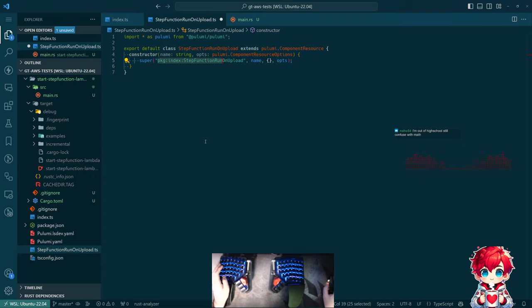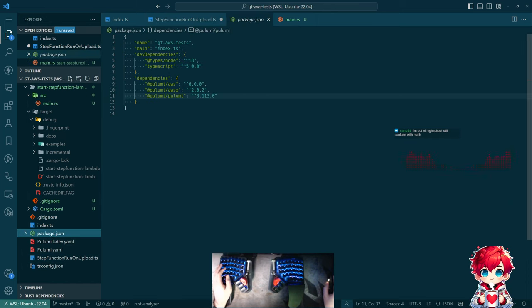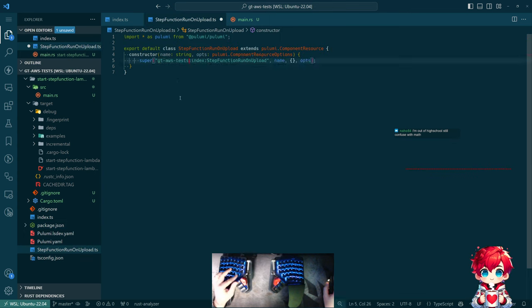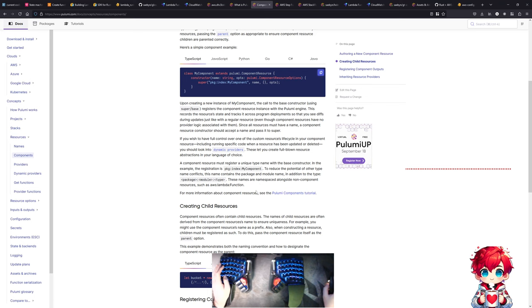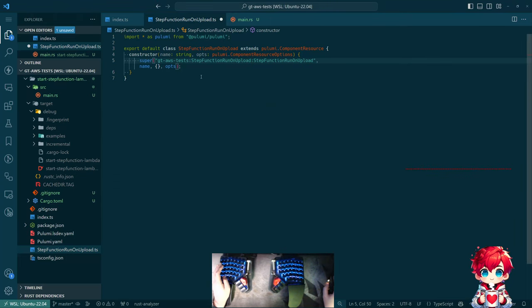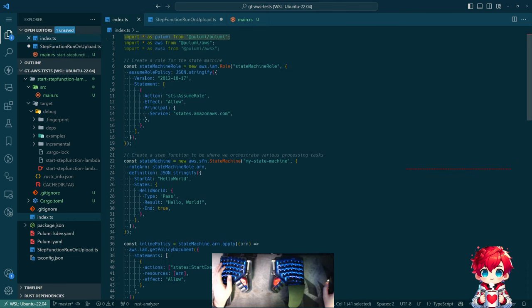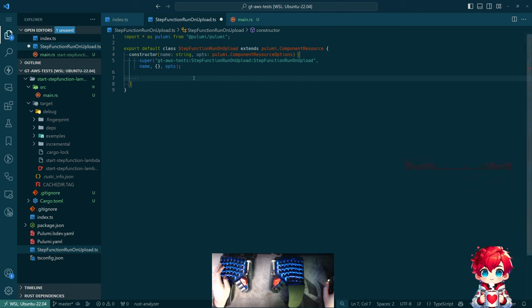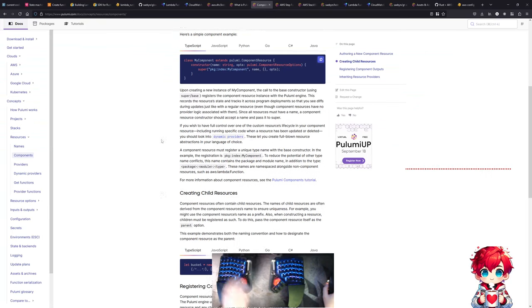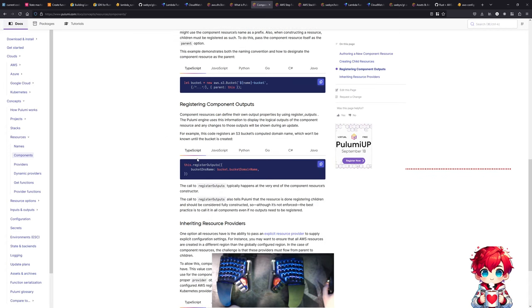Right? So this should be something like, in package JSON, we call this GT AWS tests. So it'd be that. And then the module is this. And the third is the component name, which is the same name. Okay. And then what I want to do. Okay, we can register outputs. That's good.